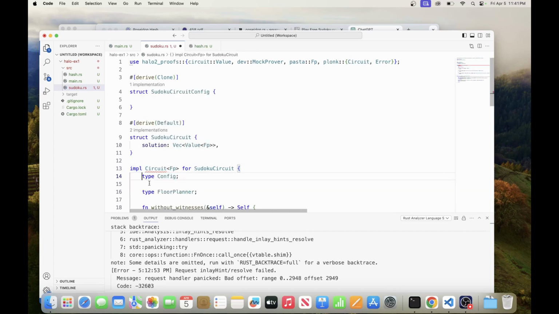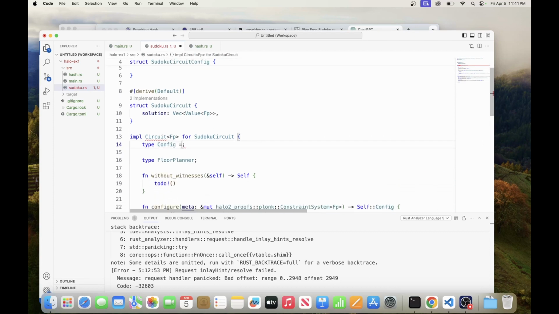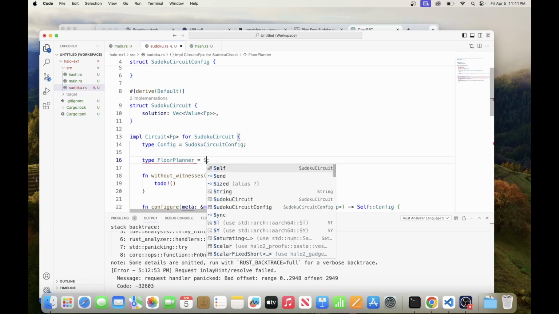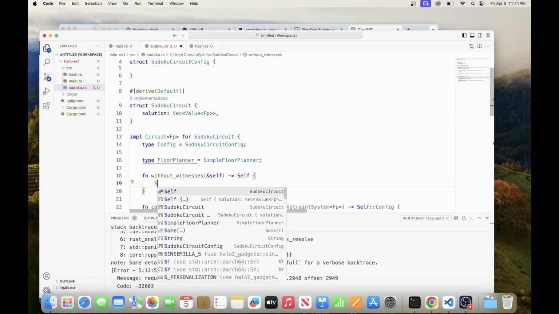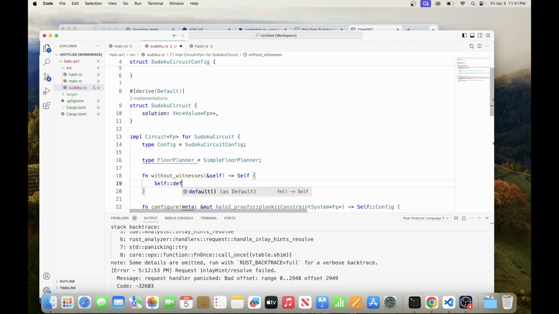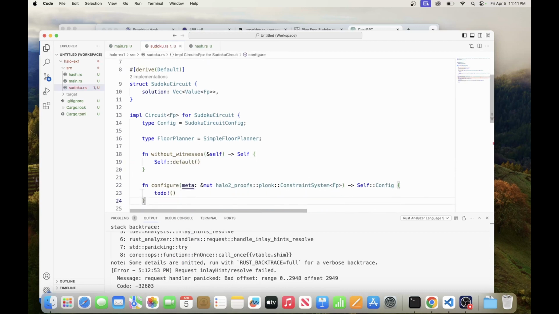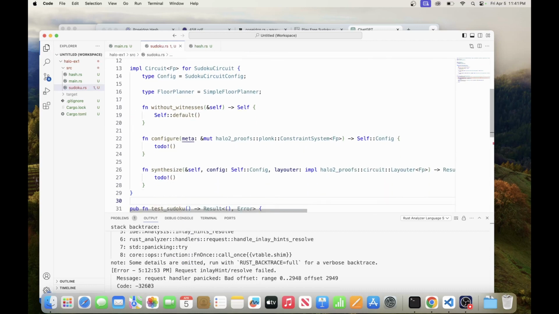Can generate now the boilerplate. Config would be the Sudoku circuit config. Floor planner is a simple floor planner. Without witness is a Self::default. And now we have configure and synthesize.